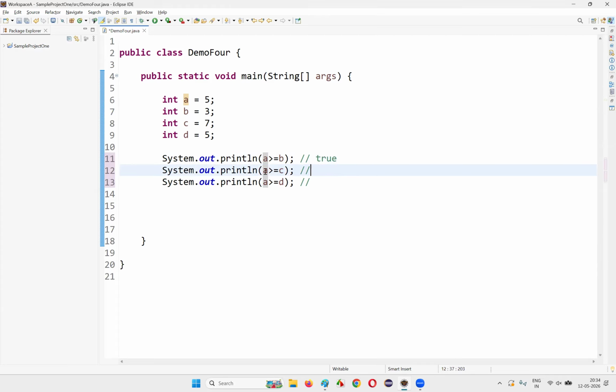Next one, A greater than or equal to C. That is, is 5 greater than or equal to 7? Is 5 greater than 7? No, 5 is less than 7. That is not correct. Or is 5 equal to 7? That is also not correct. So both are false, so false. Not even one of them is true. It is neither greater than nor equal to. So it is false.